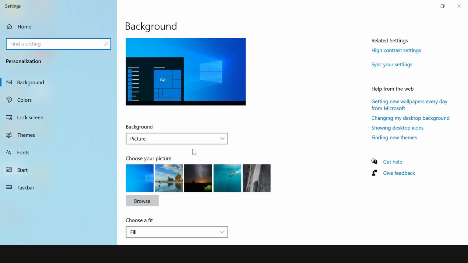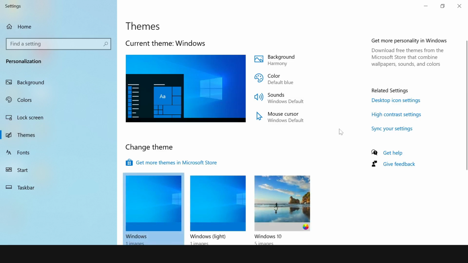Now you can see the settings are being opened. On the left side, you will find an option named Themes. You will find these options in the theme. Just go to Themes. You can also click on the theme right here. Now as you have opened the theme, you are going to search for an option here called Desktop icon settings.